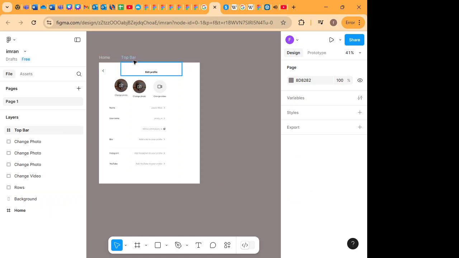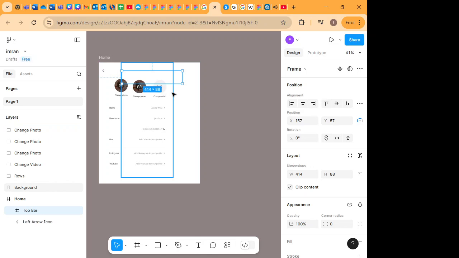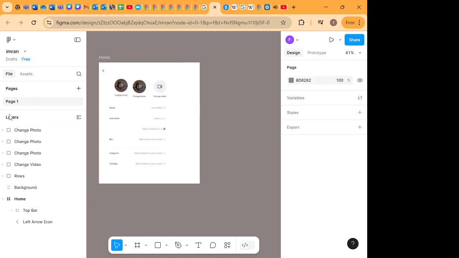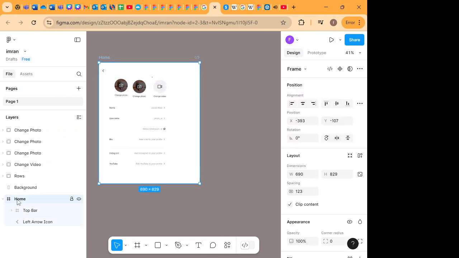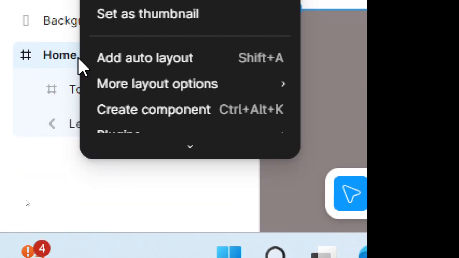The name of the screen is transfer. So for the next screen, you can duplicate. Okay, how to duplicate? I already have a home screen. You can right click this one.